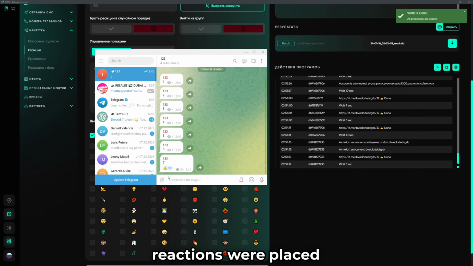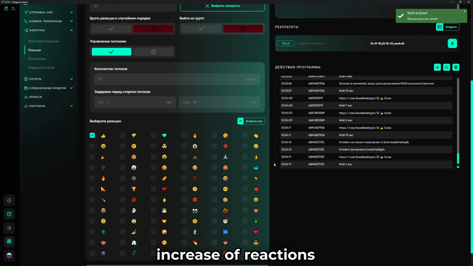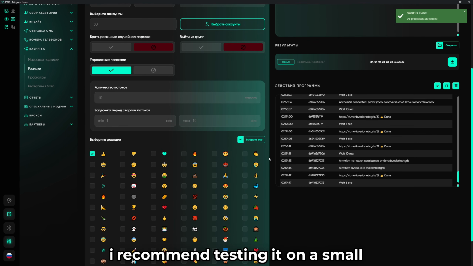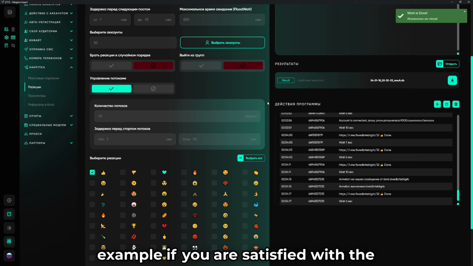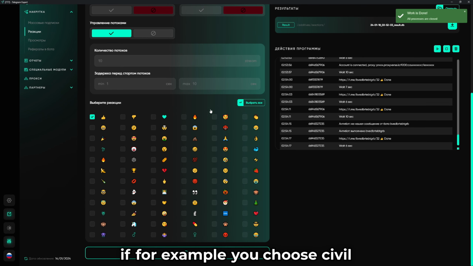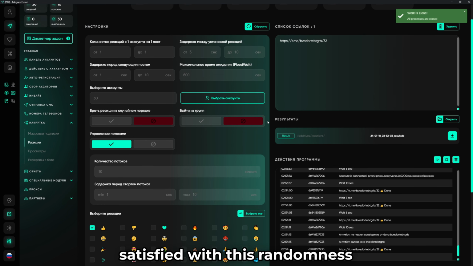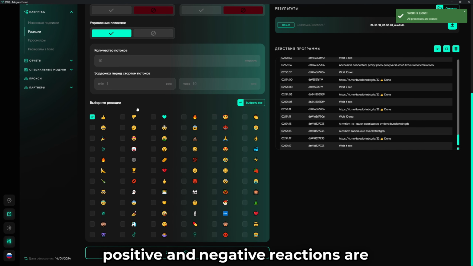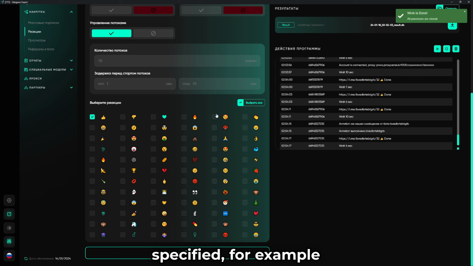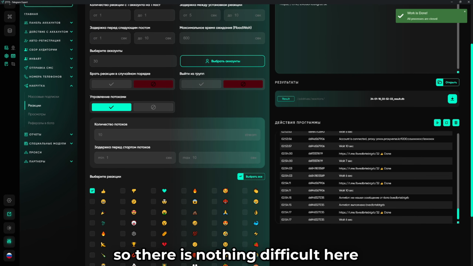There is nothing difficult about it, but if you are going to use mass increase of reactions, I recommend testing it on a small quantity first to understand, for example, if you are satisfied with the randomness. If, for example, you choose several reactions and check the box to take reactions in random order, then accordingly, test it on a small quantity to understand if you are satisfied with this randomness. This is most often used when, for example, positive or negative reactions are increased. Several positive reactions are specified, for example, and the increase is done, so there is nothing difficult here.